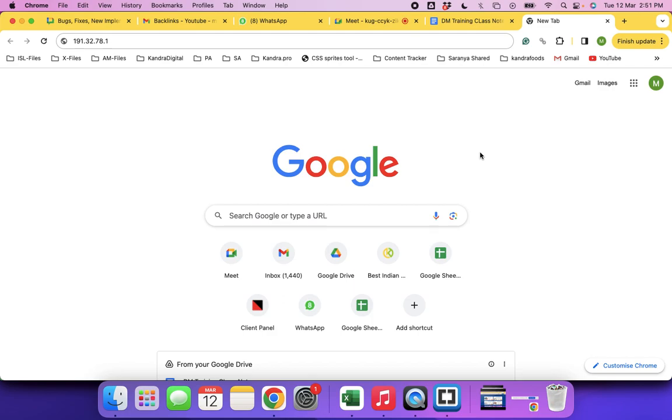HTML has a head and a body section. The head section, at this moment, is of not much use for us, and whatever we want to display goes in the body section. I'll show you when the head section is useful. Whatever you put in this body section will be displayed on the web page. So now I'm saving this. I just saved it.